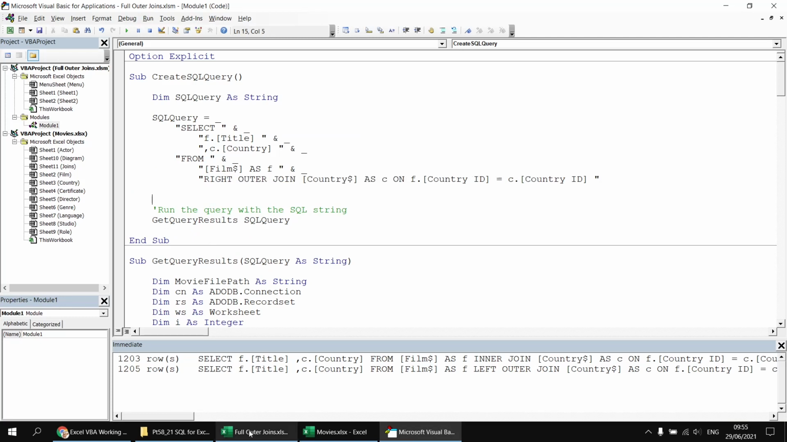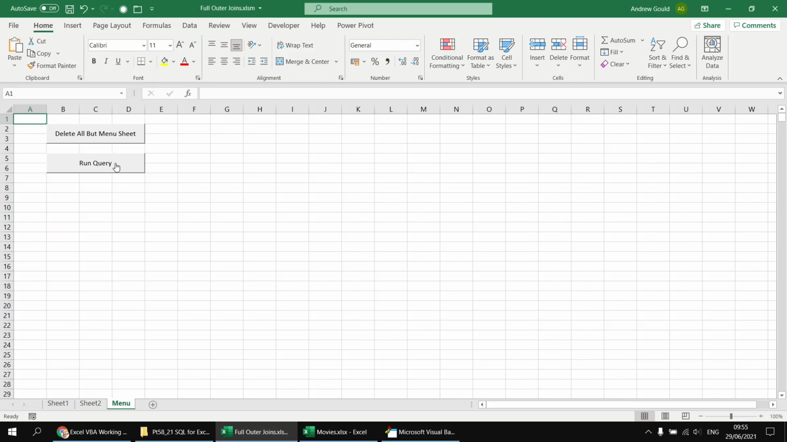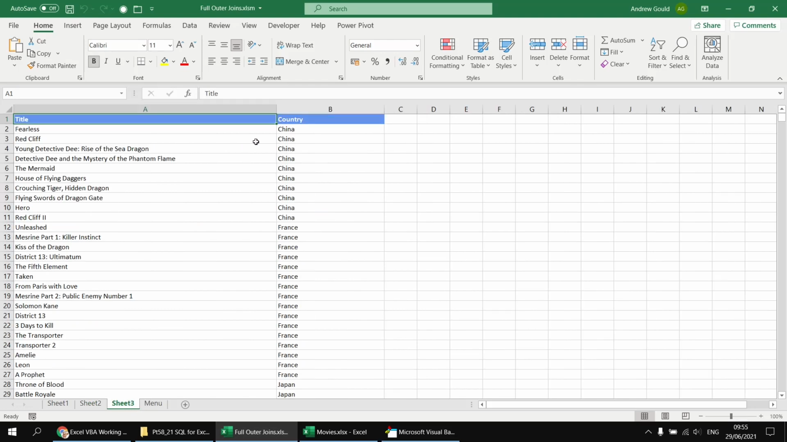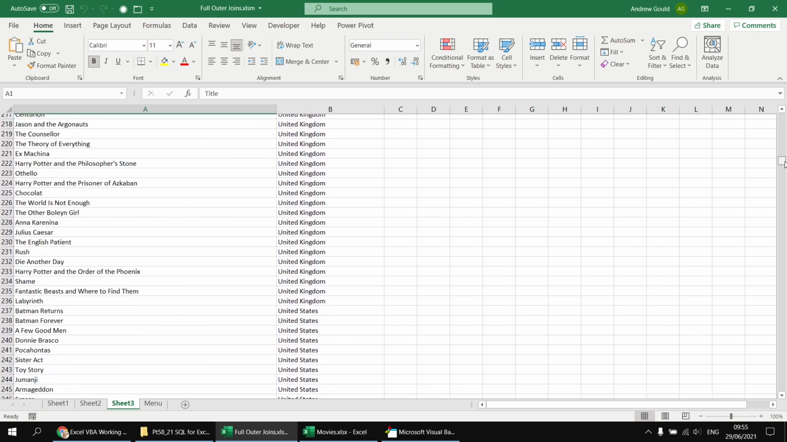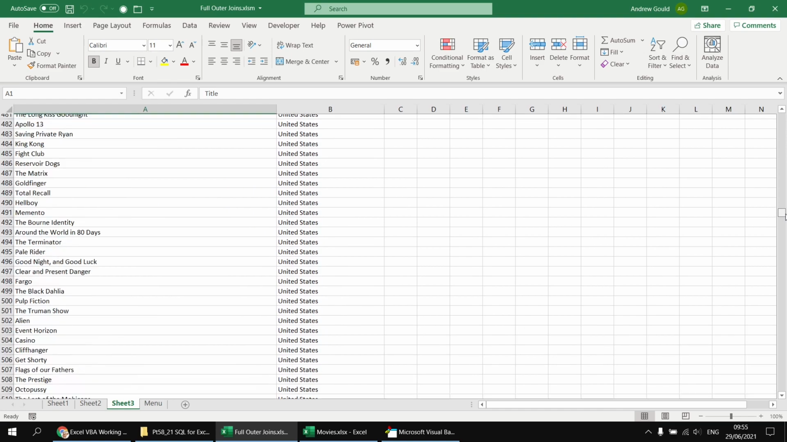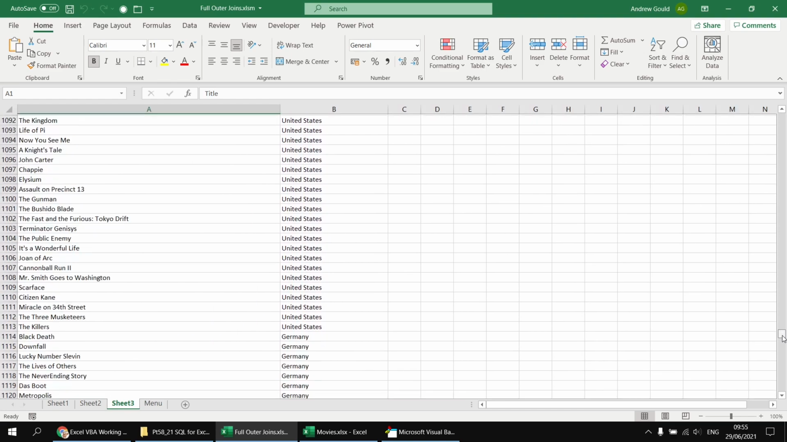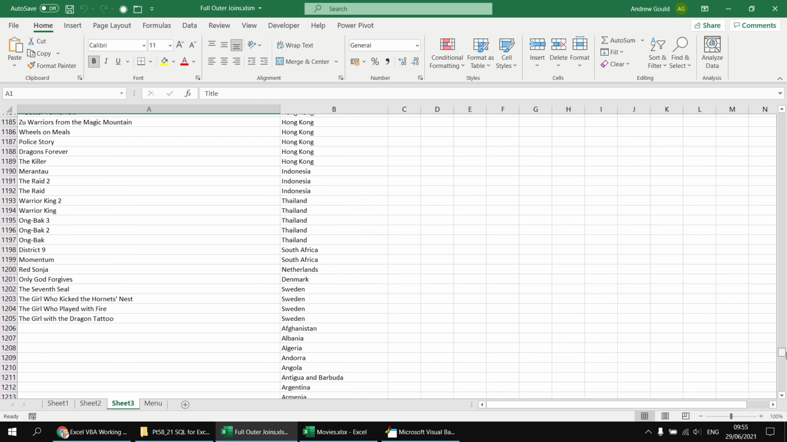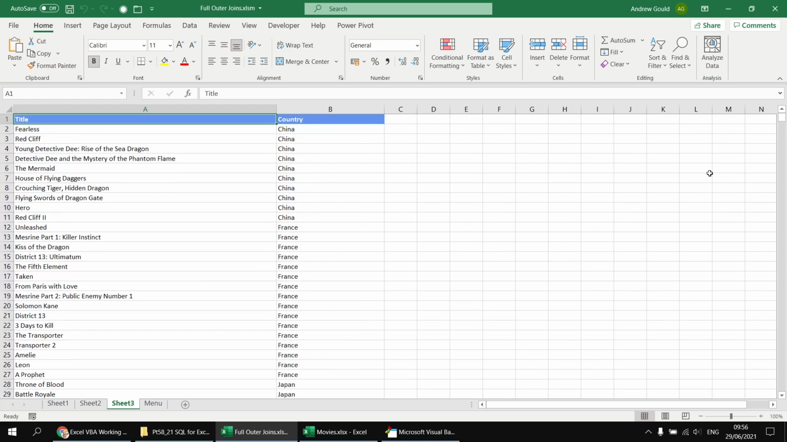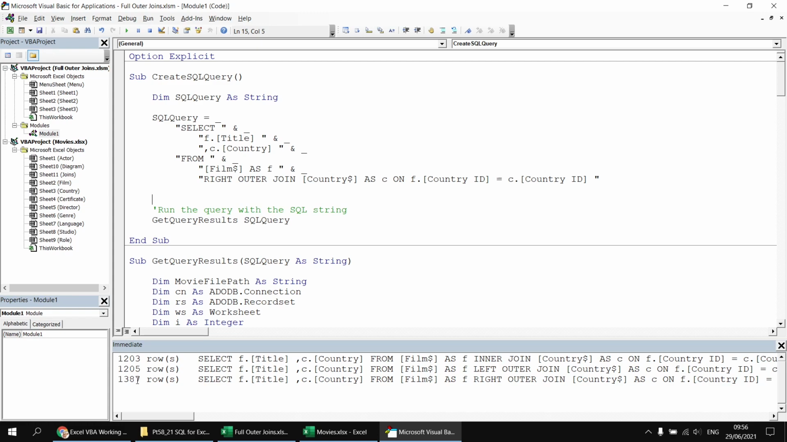And once we've done that, we can head back to the menu sheet, run that query again, and this time we'll get a list of all of the films with countries where they have them. And then if we scroll down to the bottom of that list, we'll also see a list of all of the countries in which no films have been made. So the number of results this time is a little different. If we switch back to the Visual Basic Editor, we've got 1,387 rows.